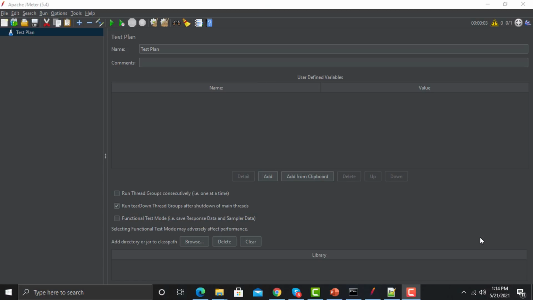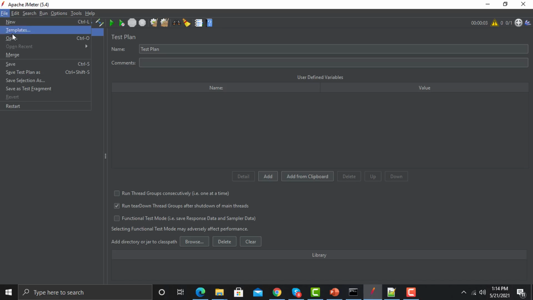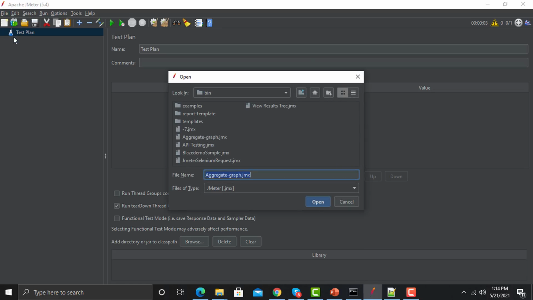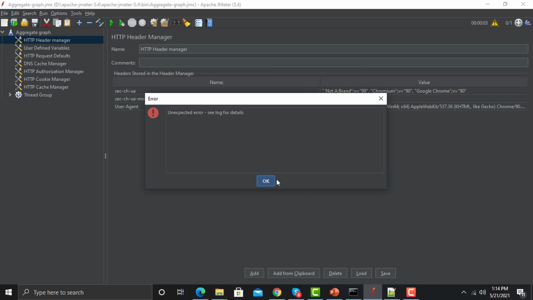In our previous session, we learned about a particular listener called view results in table. In this section, we will be learning about another listener called aggregate graph. To learn that, go to File, click Open. I have already created a test with the name aggregate graph. I am opening this script here.